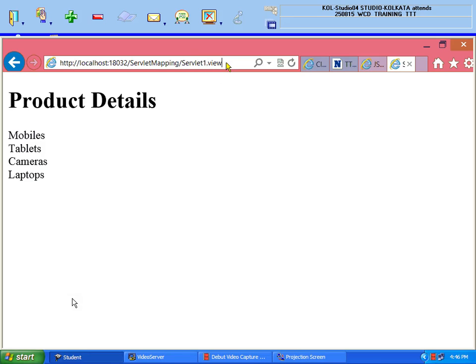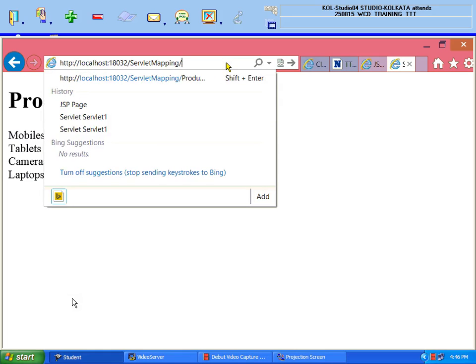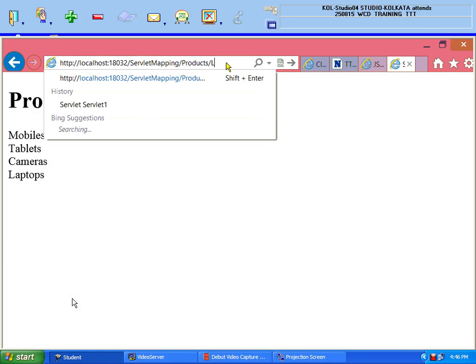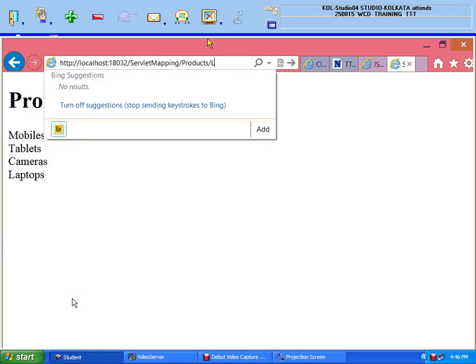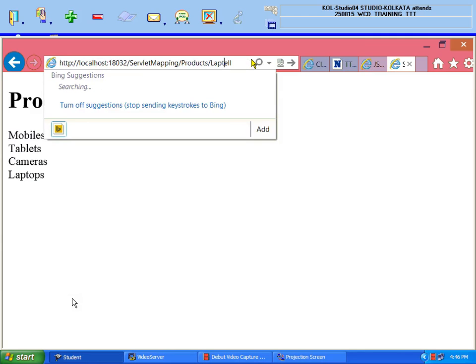Now let's say I just remove this and say I write products/laptop/Dell. I still get it. Okay. Now say if I would like to give something as products/Dell, instead of giving laptops, I can get it, right?